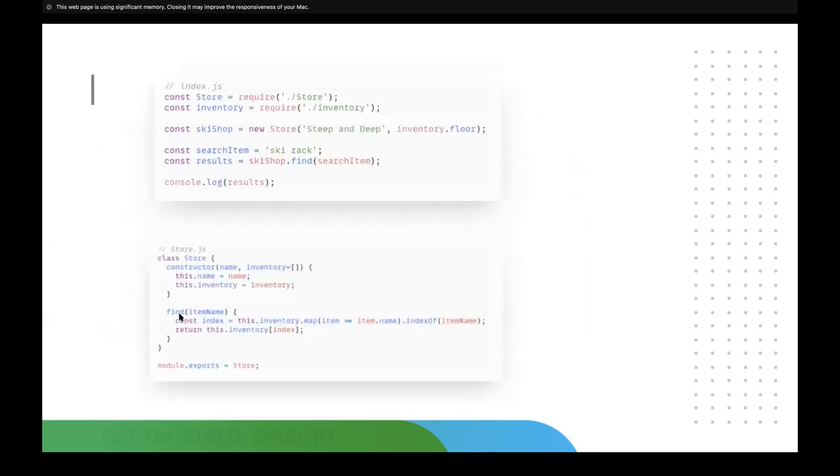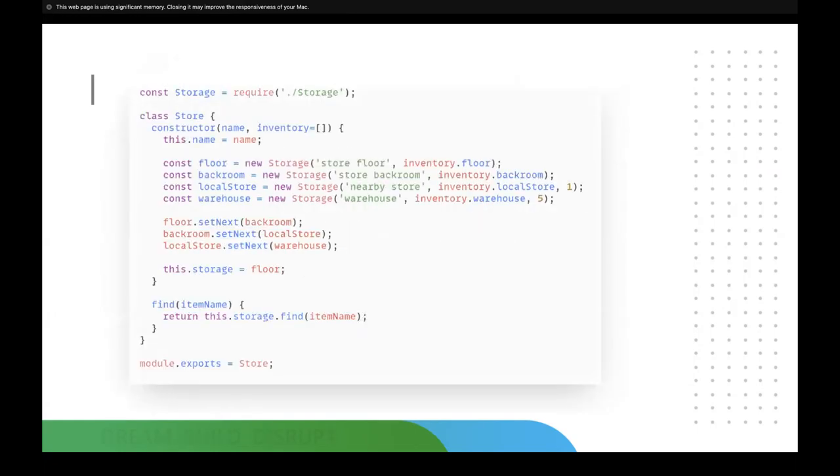Earlier, store was just a simple find method, but since it's taking a new inventory entirely, let's see how it's refactored. So now, as we can see the store, it is importing a storage, which is not there in the beginning. So I think we've created a new storage kind of thing, and it has imported that storage class. And then here, as we can see, it has defined different types of inventories. We have floor, which is a new storage. It just takes inventory items from the floor. Okay, so floor, backroom, local store, and warehouse are all different types of inventories, right?